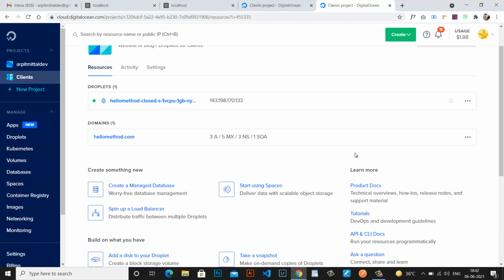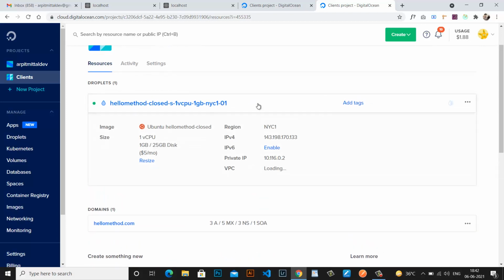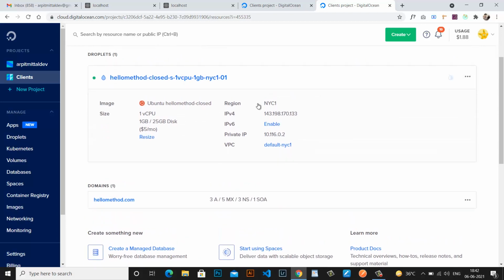So our droplet is ready and I can see that a new IP has been associated with my snapshot. So the IP will differ in case you are just dropping the old droplet. So you won't get the earlier IP. So yeah, that's it about the video.